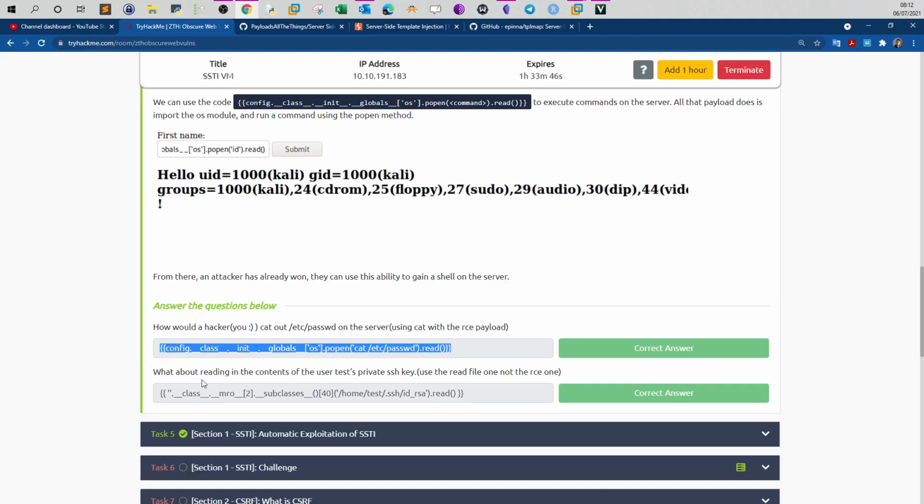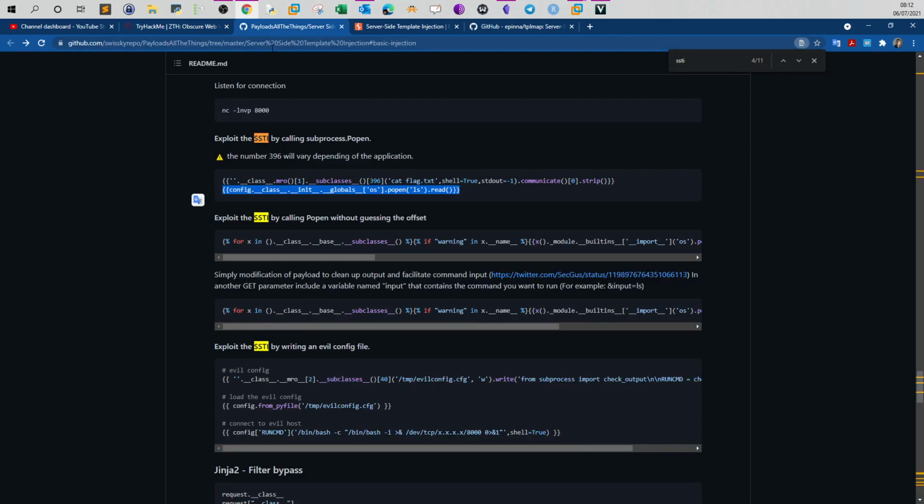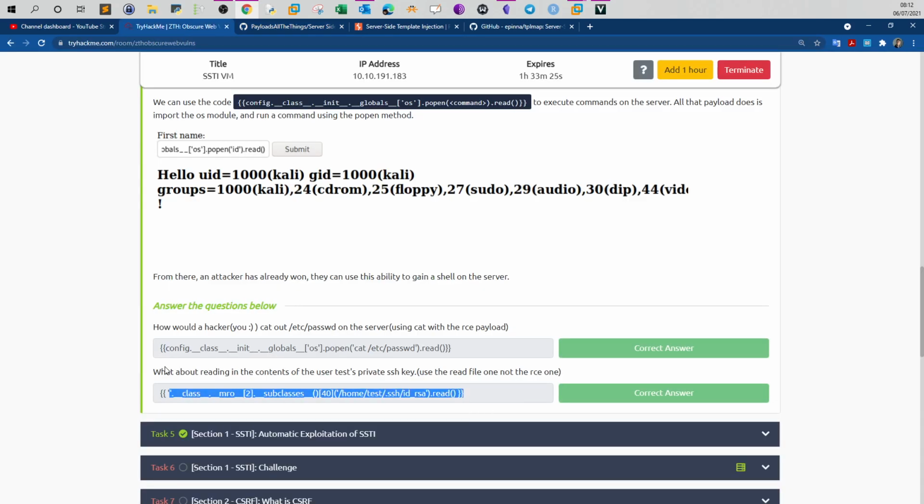Next one, how about reading in the contents of the user test private SSH key. So here we are trying to read files, okay? We are not trying to execute commands. So we would use the payload for reading the files. This one. Let's copy it from here.